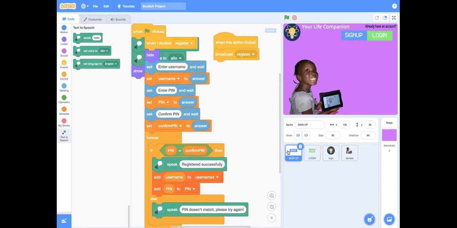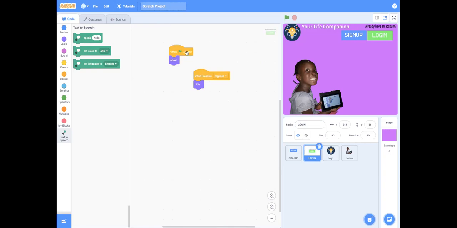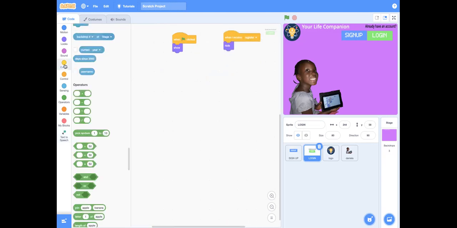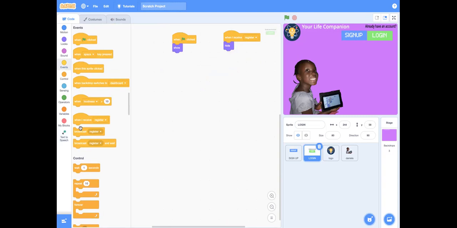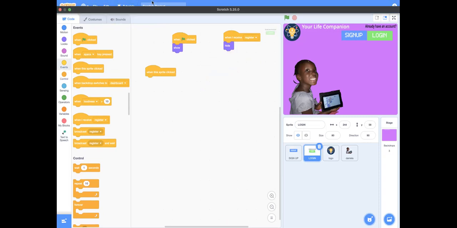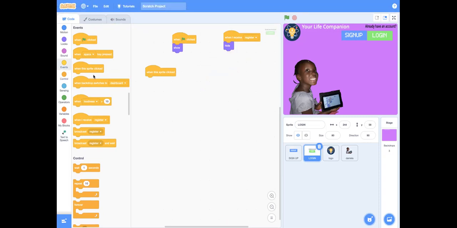So under login, I'll say when I receive, first of all, these are not important for me now. So I'm going to go to events, and I say, when this sprite is clicked, then what do you need to do? I need to hide this, of course. So I need to broadcast a message. I broadcast a message, and this is now the login. I broadcast login.